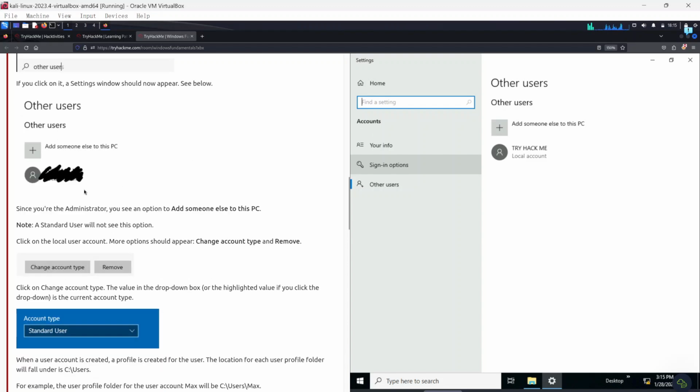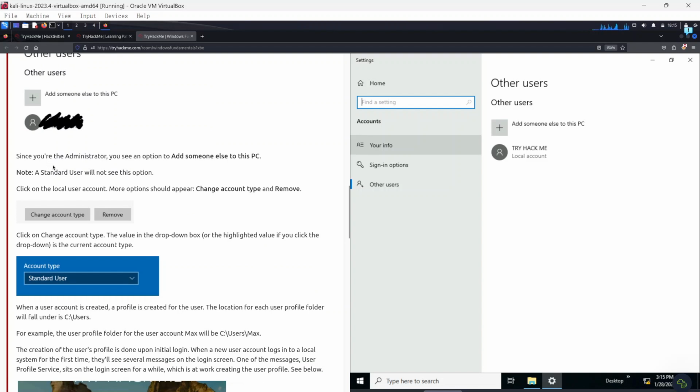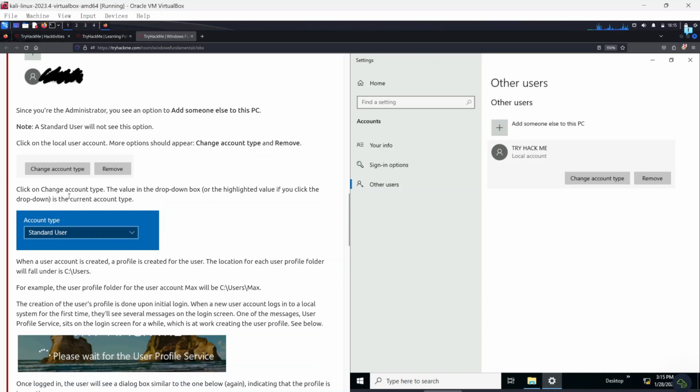See below other users. I believe they will access this question, that's why it's redacted. Now, since you are the administrator, you see an option to add someone else to the PC, which is click here. And note, a standard user will not see this option. Click on the local user account, more options should appear: change account type and remove. If I click here, okay, change account type and remove. Now click on change account type.